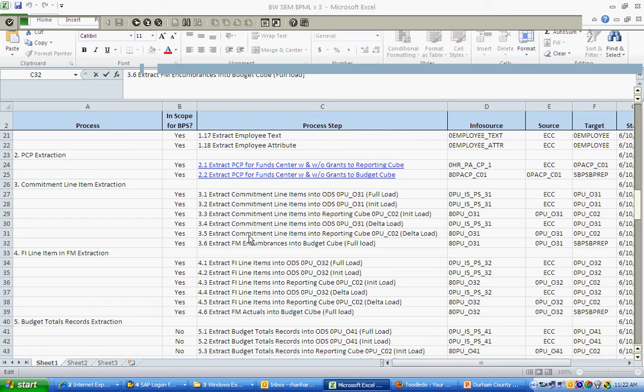Hello and welcome. We are doing step 3.6, which is to extract FM encumbrances into the budget cube. Encumbrances are essentially commitment line items that are already there in the ODS. There are certain rules built into the system so that it extracts only the FM encumbrances from the commitment line item records available in the ODS, and puts them into the budget cube, which is SBPSB prep.